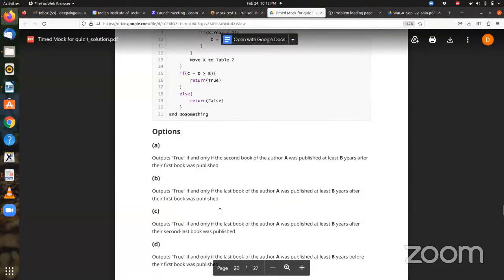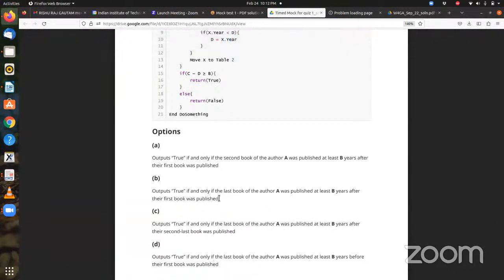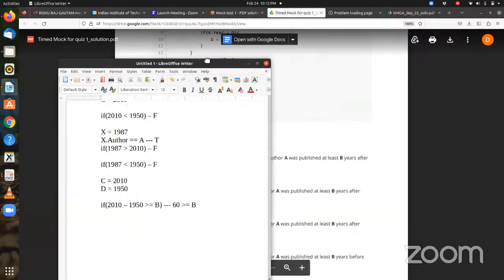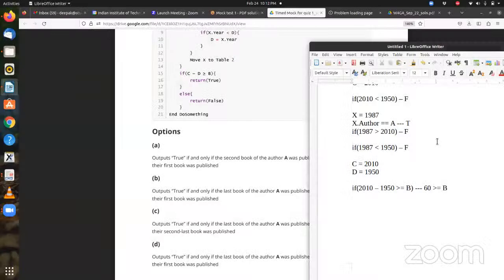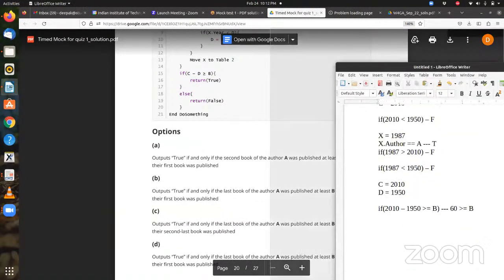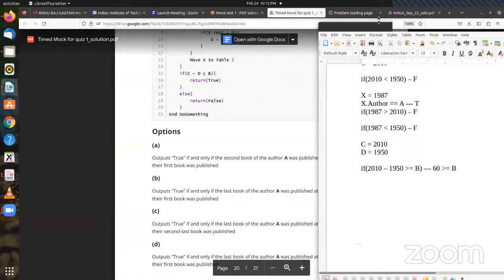So what is option B? True if and only if the last book of author A was published at least B years after their first book was published. Can you see this? The B years. Okay, sorry. The last book of author A, the one published in 2010, was published at least B years after.